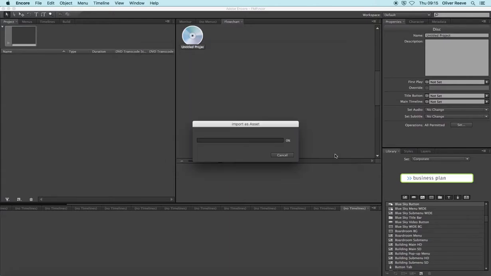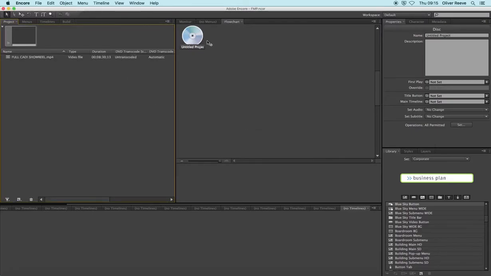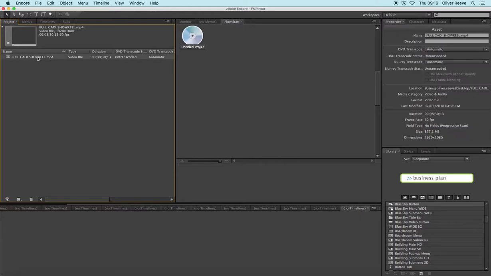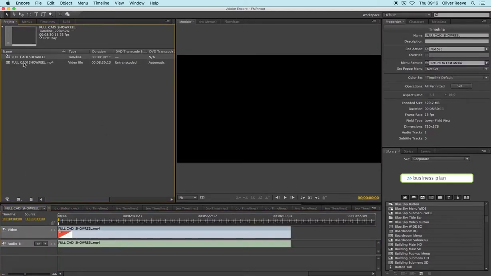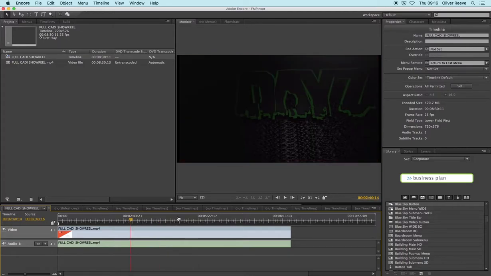So I'm imagining this is your FMP project. Now, depending on how many videos you've got to put into your DVD, that's how you can import them all as assets, and they'll all start to appear down here. Now, when you import your asset, you need to do one more step so that it shows up in your flowchart, to be used in your flowchart. And to do that, you just need to right-click your file and go to New and select Timeline. What this will do is it will make a timeline from your show reel or your FMP project. You'll notice as well it's moved you over to the monitor space so that as you click through it, you can see what's going on there.